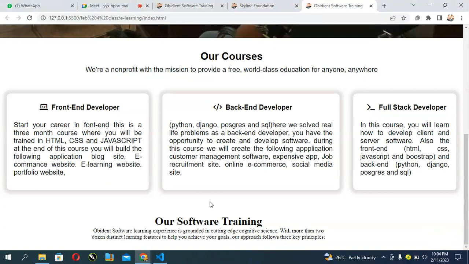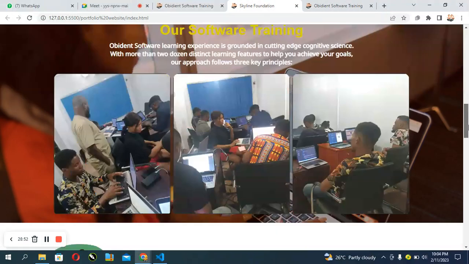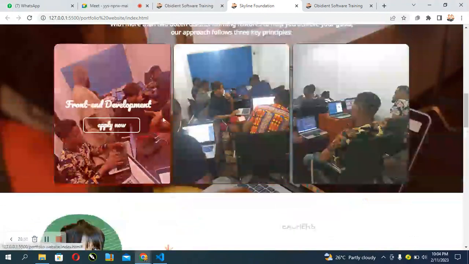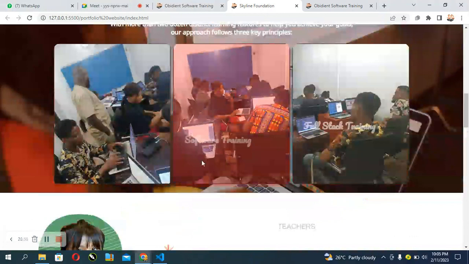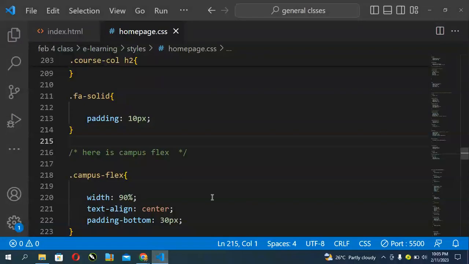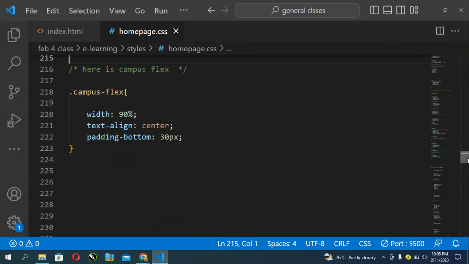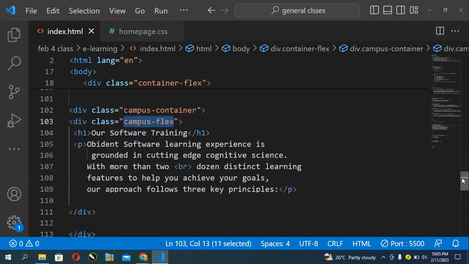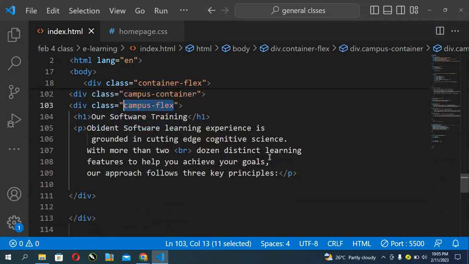All right. So what I'm going to do again is to add our boxes like this. These boxes. Add these boxes. So let me do that quickly. All right. So in this box, I need to add another div.